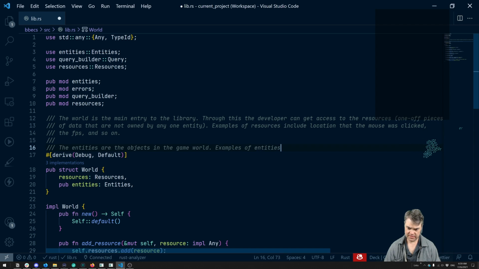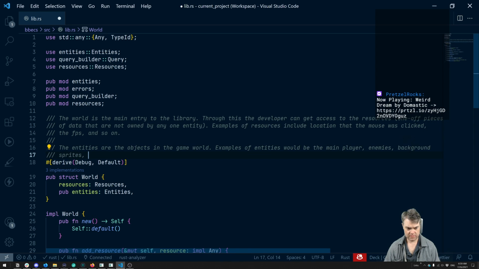Examples of entities would be the main player, enemies, background sprites, and any cameras. Okay, so entities are almost always made up of multiple components, or discrete pieces of data.